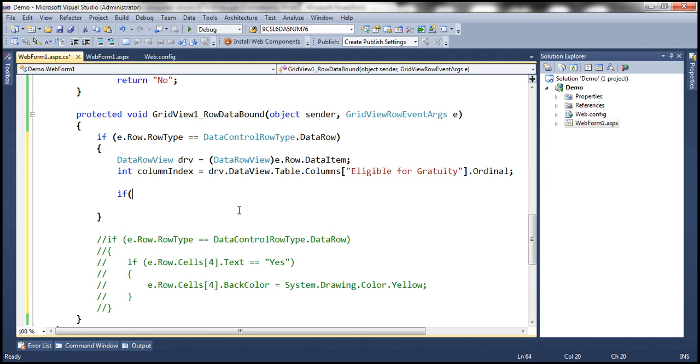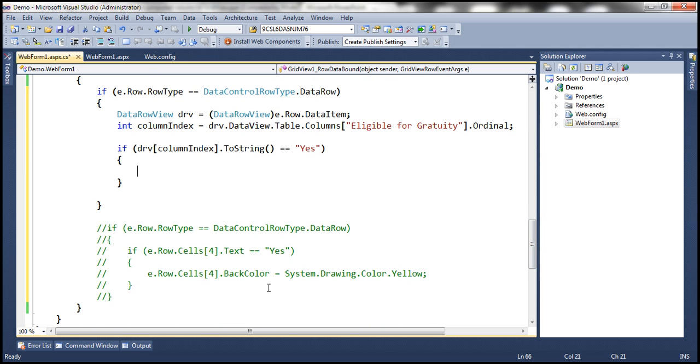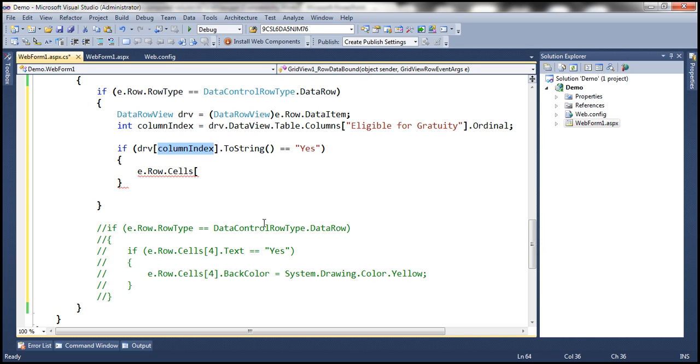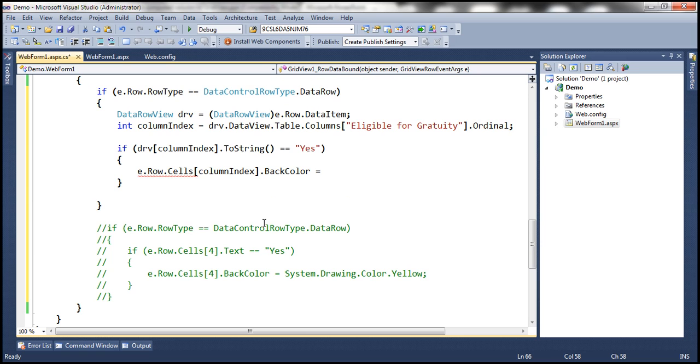What we can do is, instead of hard coding numbers like this, we can simply say if drv of, look at this here, we need to specify the column index. So we are going to pass this column index. If drv, whatever value in that column, convert that to string, and if that is equal to yes, then we know what we want to do. We want to change the cell background color. So e.row.cells of, again, instead of hard coding the number like that, we can pass the column index there. So back color equals whatever.